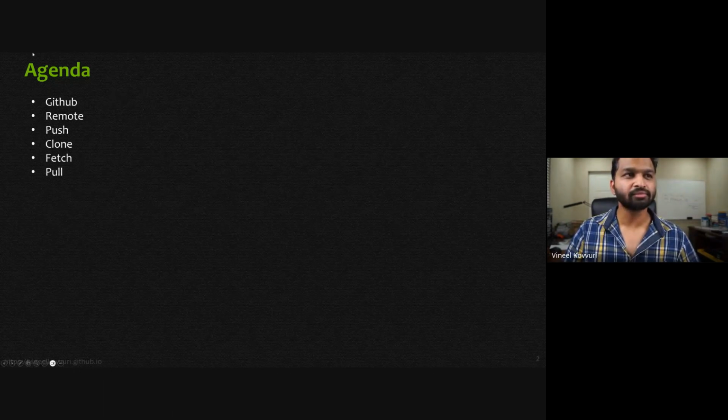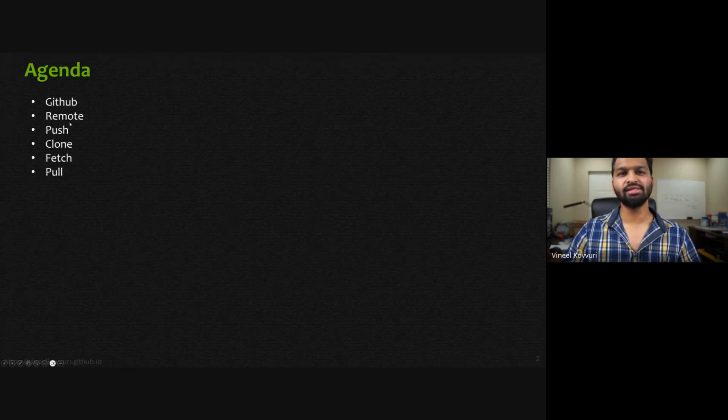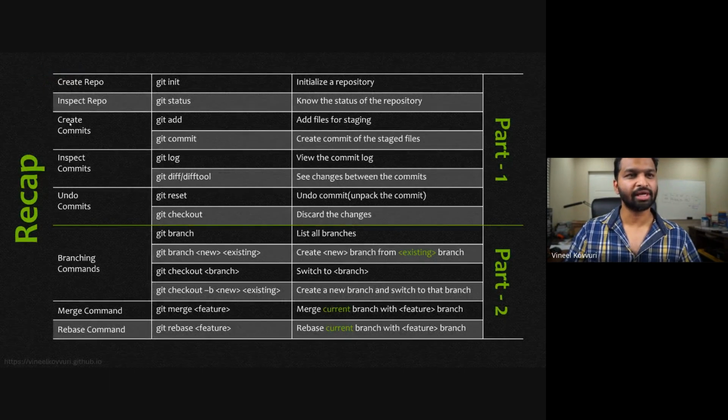In fact, the commands that you're seeing, the topics that I'm going to cover today, about GitHub of course, and then remote, push, clone, fetch, pull, all of these are basically Git commands, and these commands require internet access. So just keep that in mind. Let me straight away jump into the recap section.